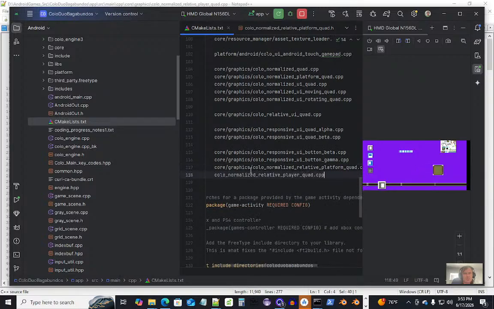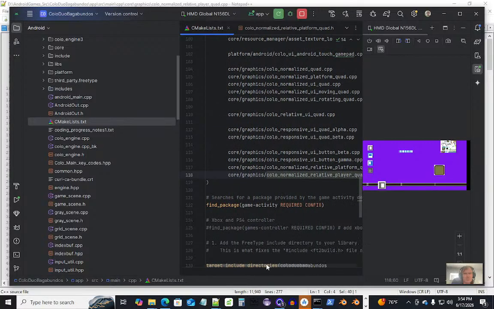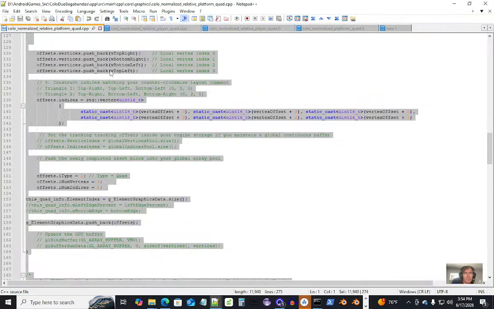So you have to add this in here. And then, might as well just take this, copy paste it into the scene .h file, and include this .h file, the relative player thing. We could close this for a second. We're going to rebuild it anyway.